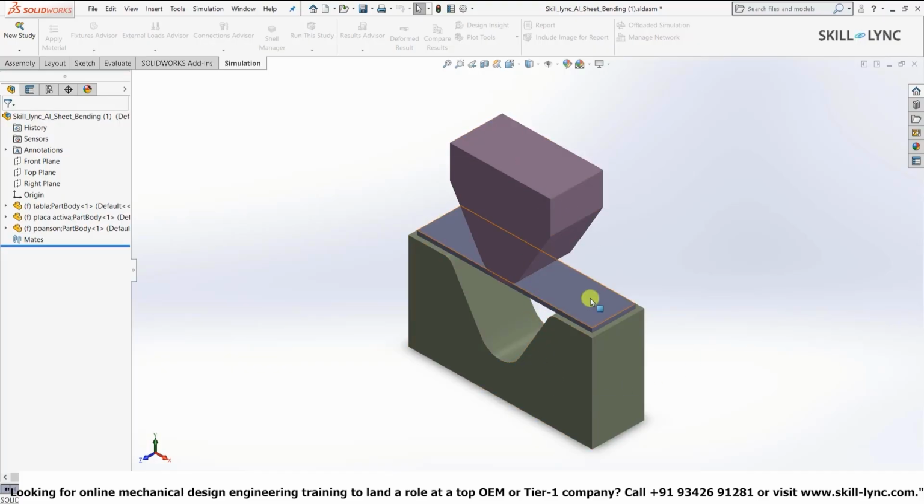So before we start, I'll just explain what we are trying to do here. It's pretty straightforward. We have a die, we have a punch, and we have a sheet metal. So the punch is moving into the die to deform the sheet metal into the required shape. Our main objective here is to check the stress and strain values that are developed in the sheet metal during the punching action. So to get them, we will be required to perform a nonlinear dynamic simulation to get accurate results. So let's go ahead and do that. Let's click on New Study.